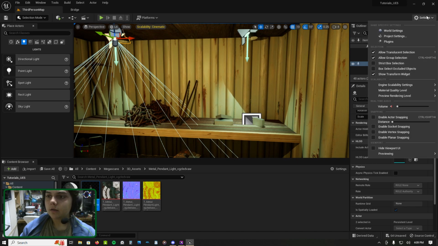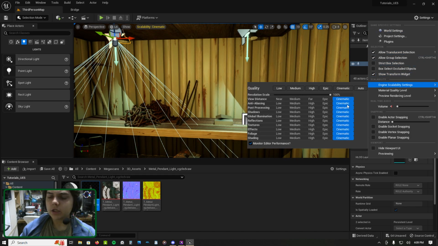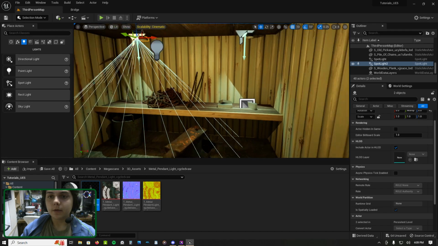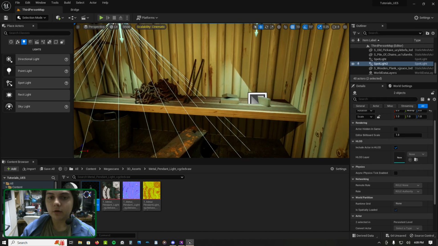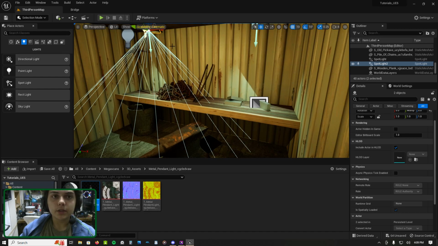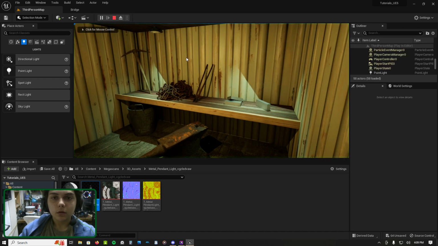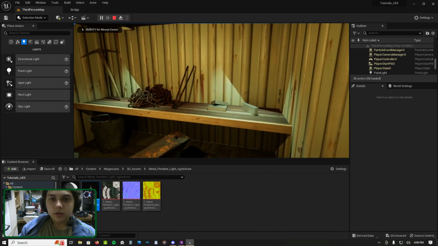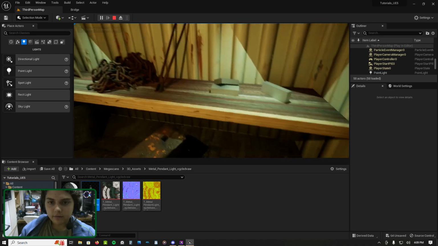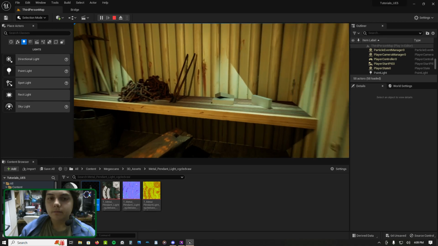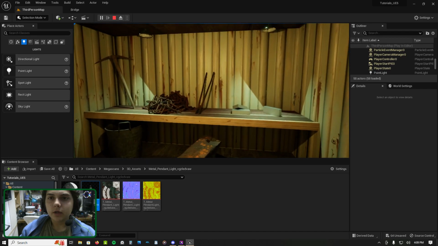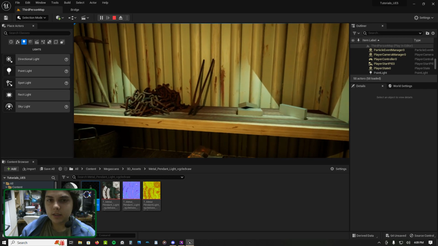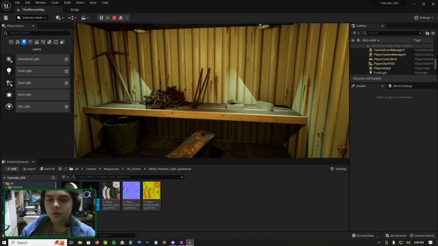Okay, and we want to make sure that our engine scalability is completely cinematic because what we're about to do is we're about to take a photo. So you're going to want to position your camera in such a way that you have the exact part of the scene that you want. Okay, so let's say that I wanted a scene that looks something like this.